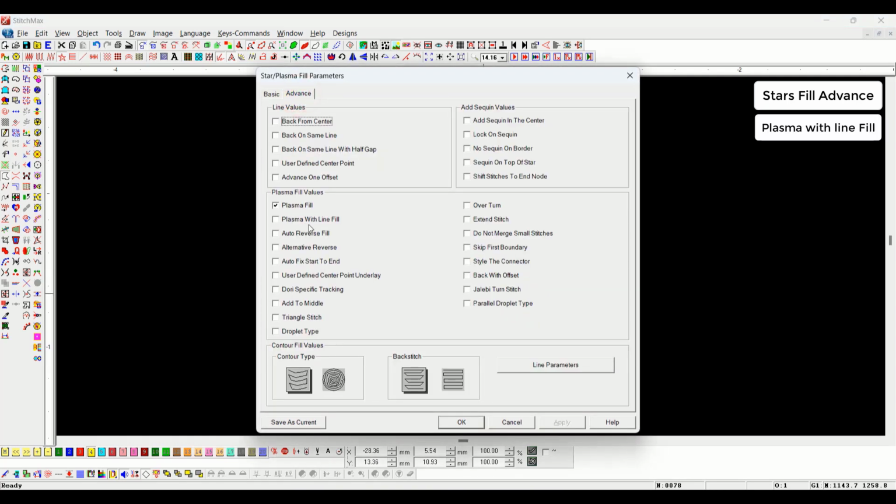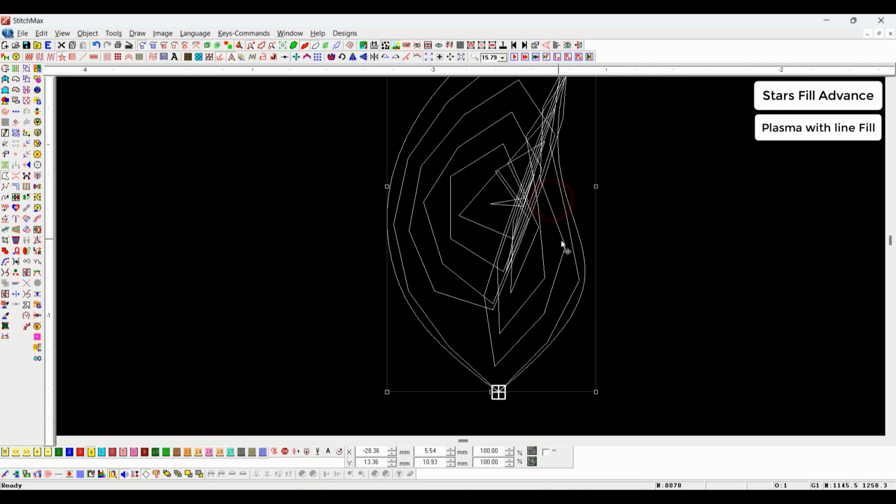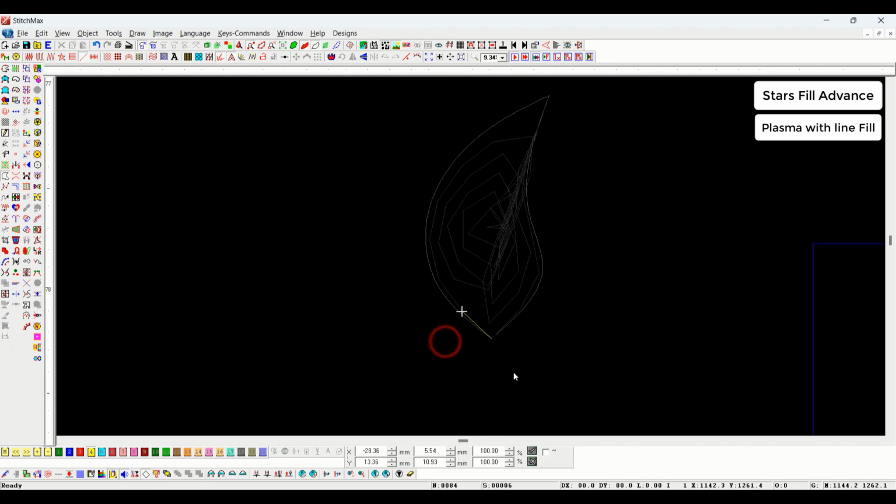Then we will turn on plasma with line fill here. It is used to create an object in the design of the cording or chain. Still the shape is not perfect here. If we check, this machine will run like this.